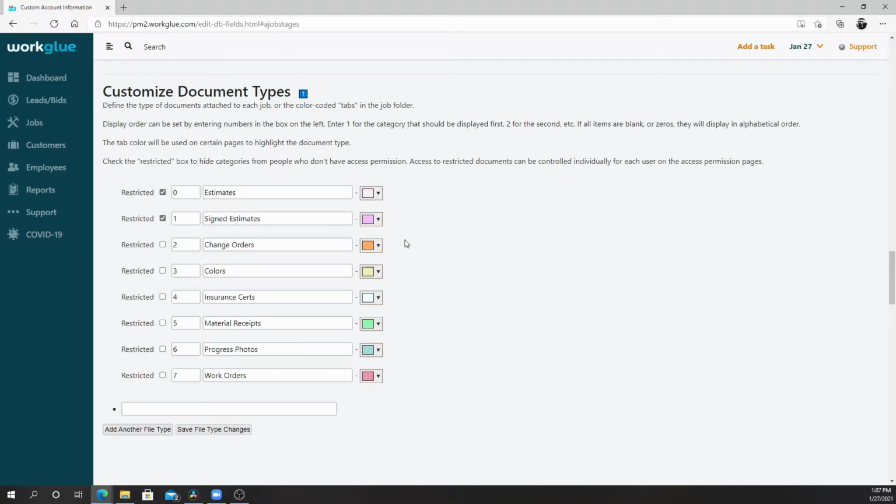These will appear in the document section through the job details page. Think of these like a job binder and all of the documents you wish to keep track of throughout the job. Types include change orders, signed estimates, contracts, takeoffs, and color approvals, for example. You can restrict certain documents and update permissions for who has access to those documents.